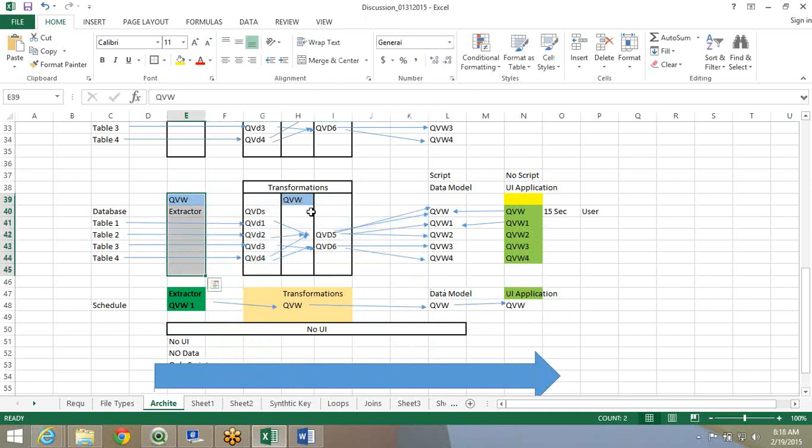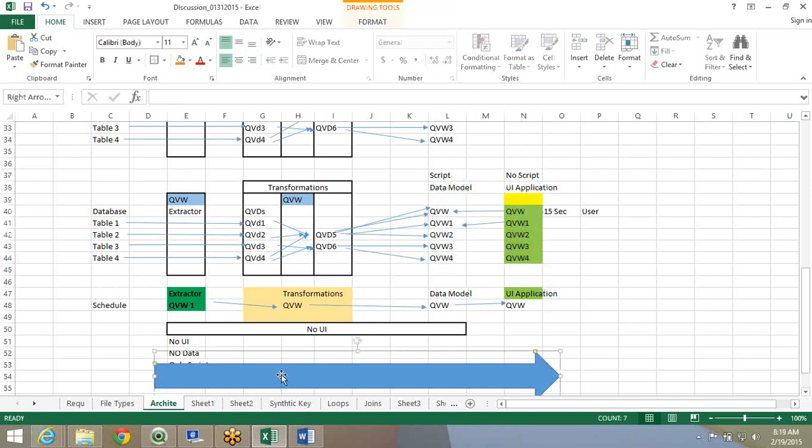Once the extractor is done, the QVD transformations will run. Once transformation is done, the data model will run. Once the data model is done, the UI application will run. So it's always from left to right.